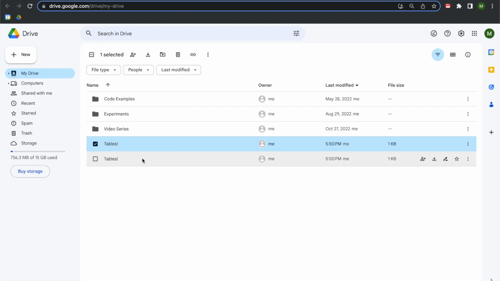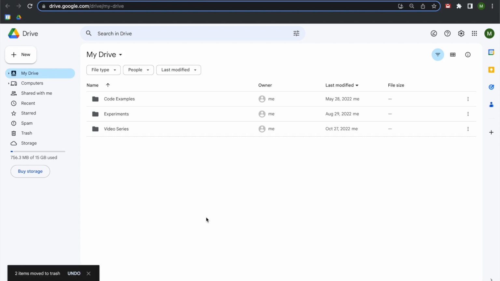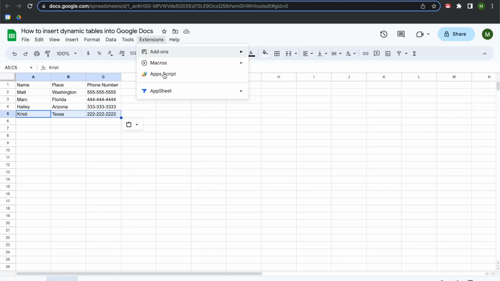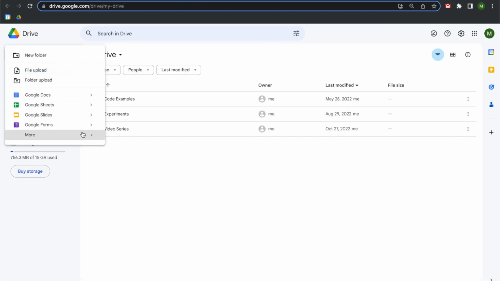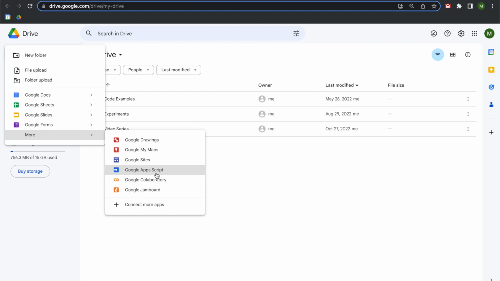Cool. So when I say that we are going to be writing an unbounded script, that means we are not going to be using Google Apps Script within the extensions menu of Google Sheets. We are going to be using an unbounded app script that comes from the More section when you're selecting what type of Google Drive file type you'd like to create.